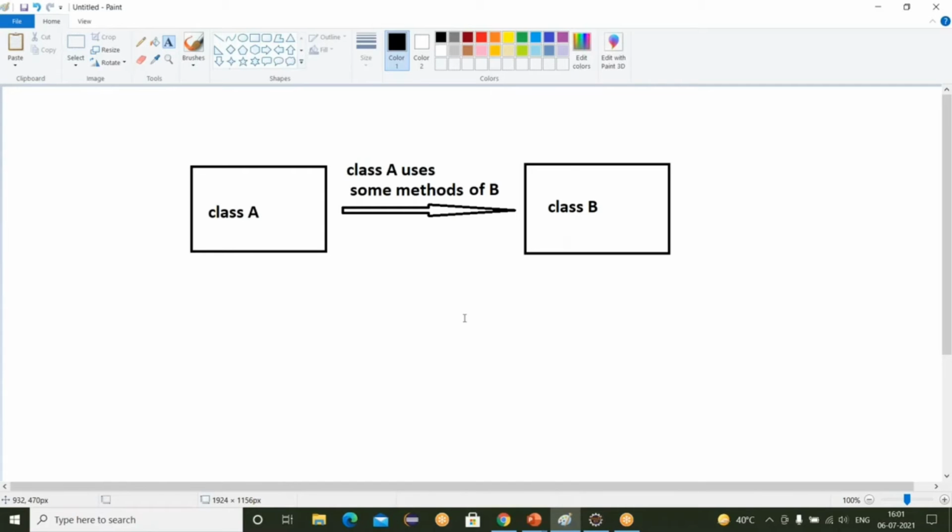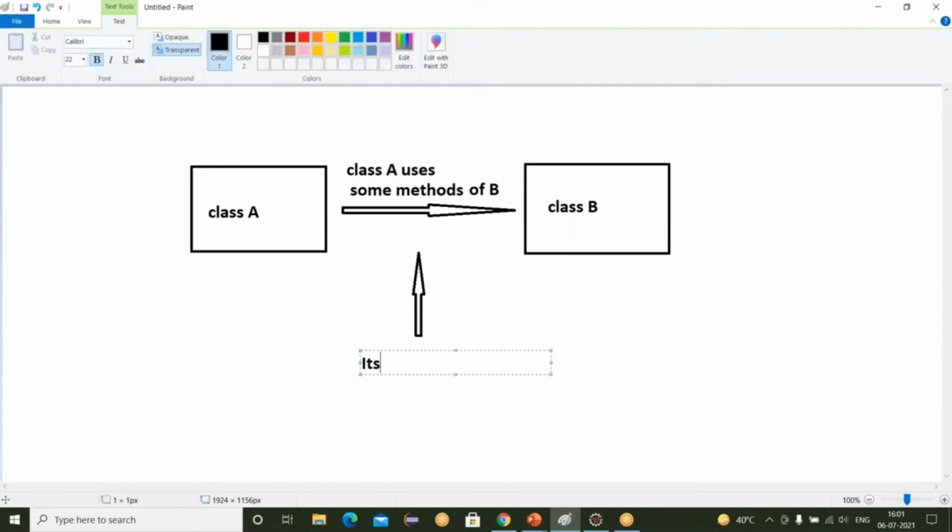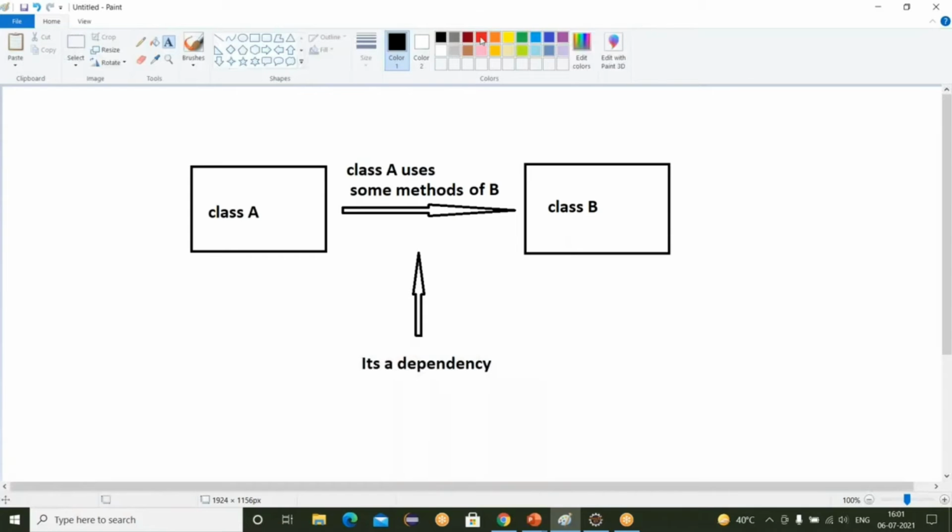So, what should we call this? It's a dependency. Okay. So here you can see class A is dependent on class B for its execution. So this mechanism is known as dependency.